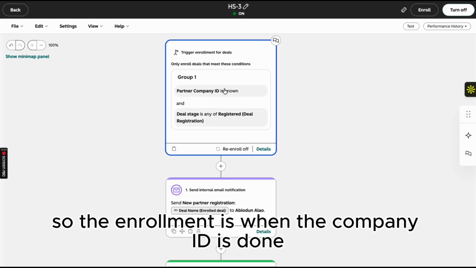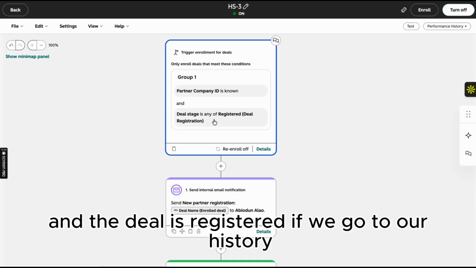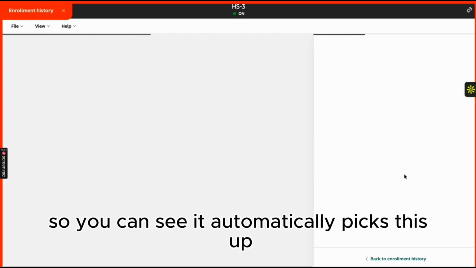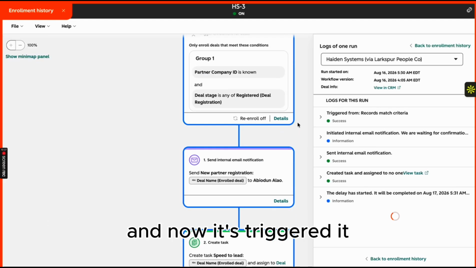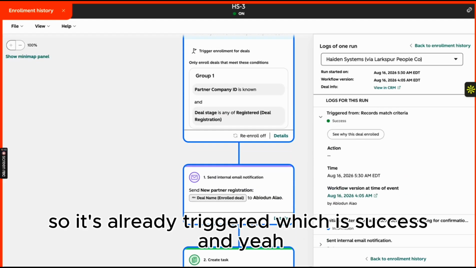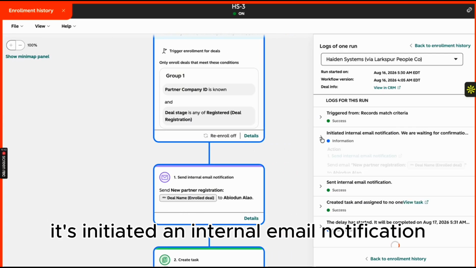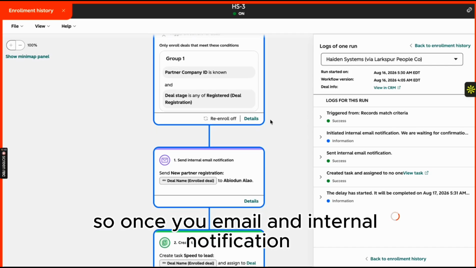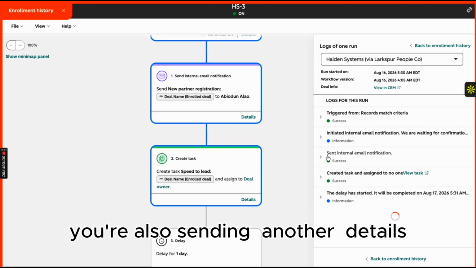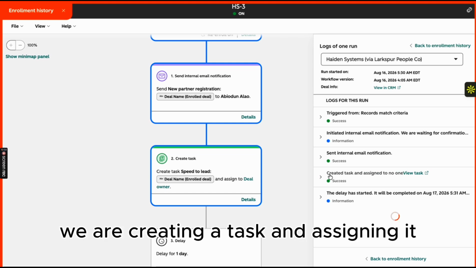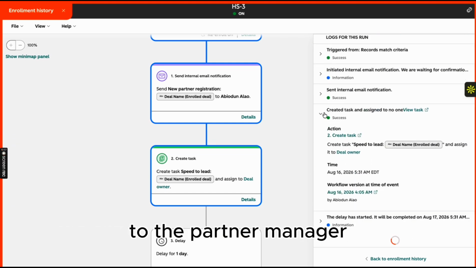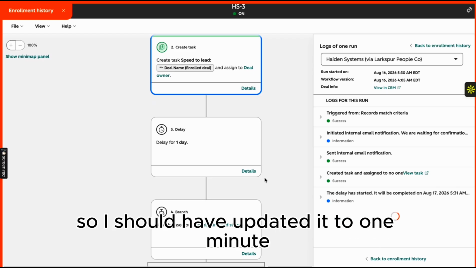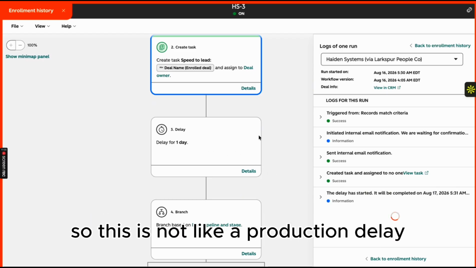The enrollment is when the company ID is done and the deal is registered. If we go to our history, you can see it automatically picks this up, and now it triggers it. So it's already triggered, which is success, and here it's initiated an internal email notification. Once you send an internal notification, you're also sending another internal detail, which is success. Now we are creating a task and assigning it to the partner manager, and here we have a delay of 1 day. I should have updated it to 1 minute. So this is more like a production delay.